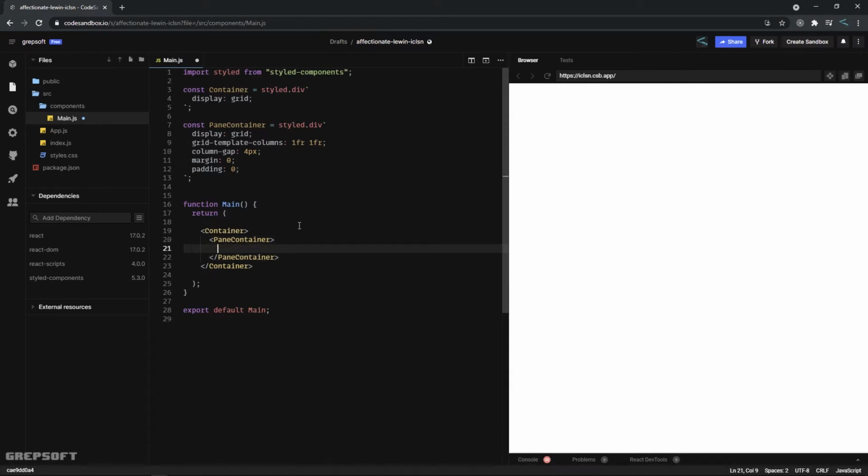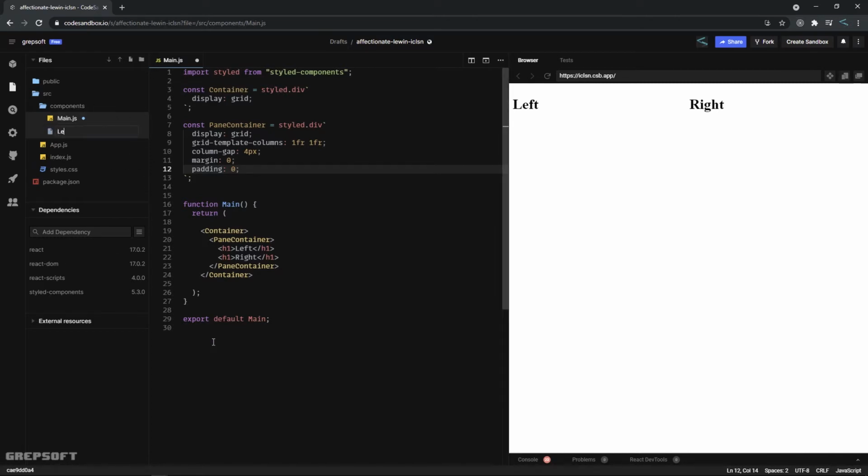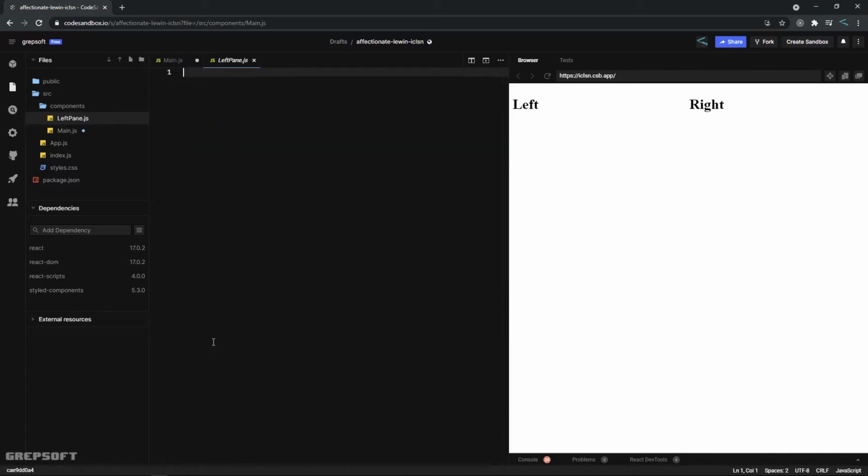So what I need to do for now is I'll just say H1, I'll say left, and then we'll dupe this and we will call this right. So they're displayed. All right, so we have our left and right pane, and it would only make sense if we come here and we were to do left pane, and then you guessed it, we need a right pane.